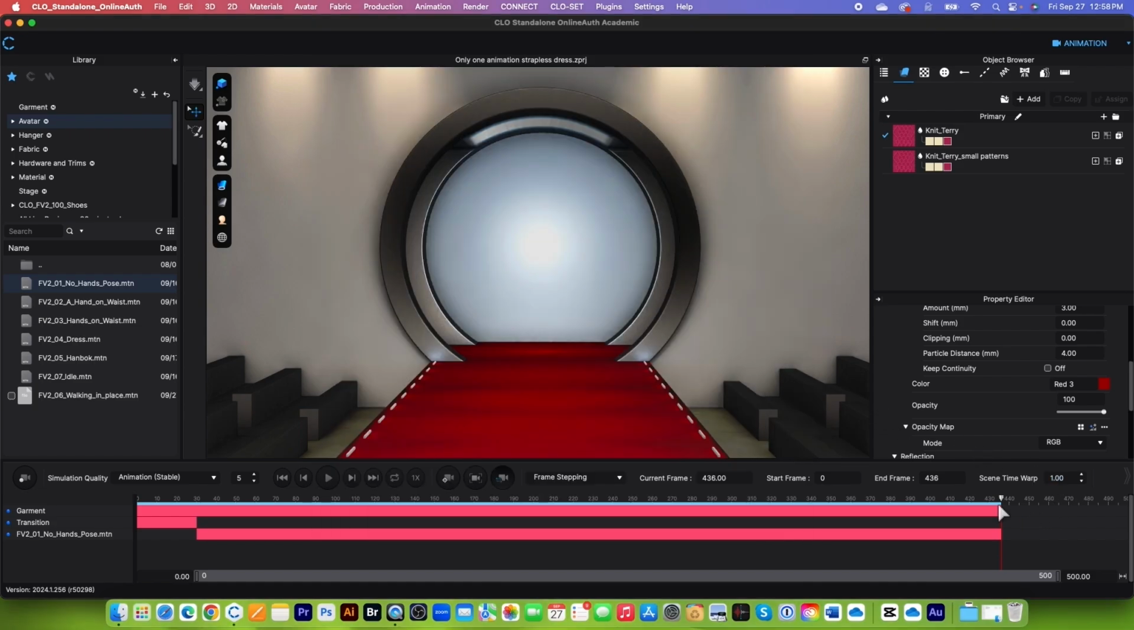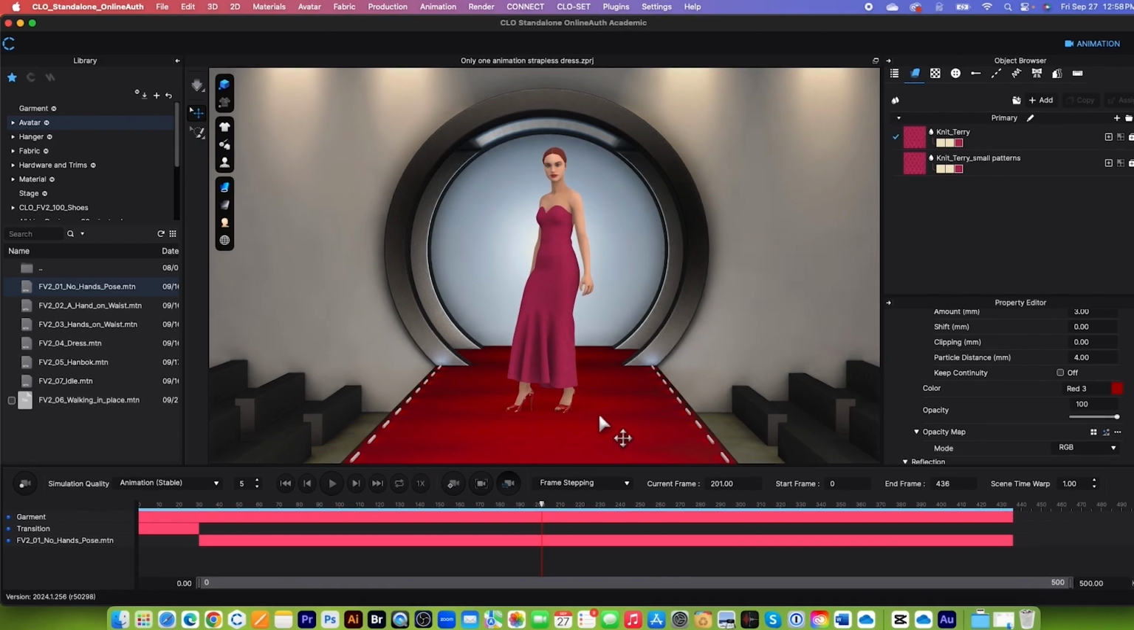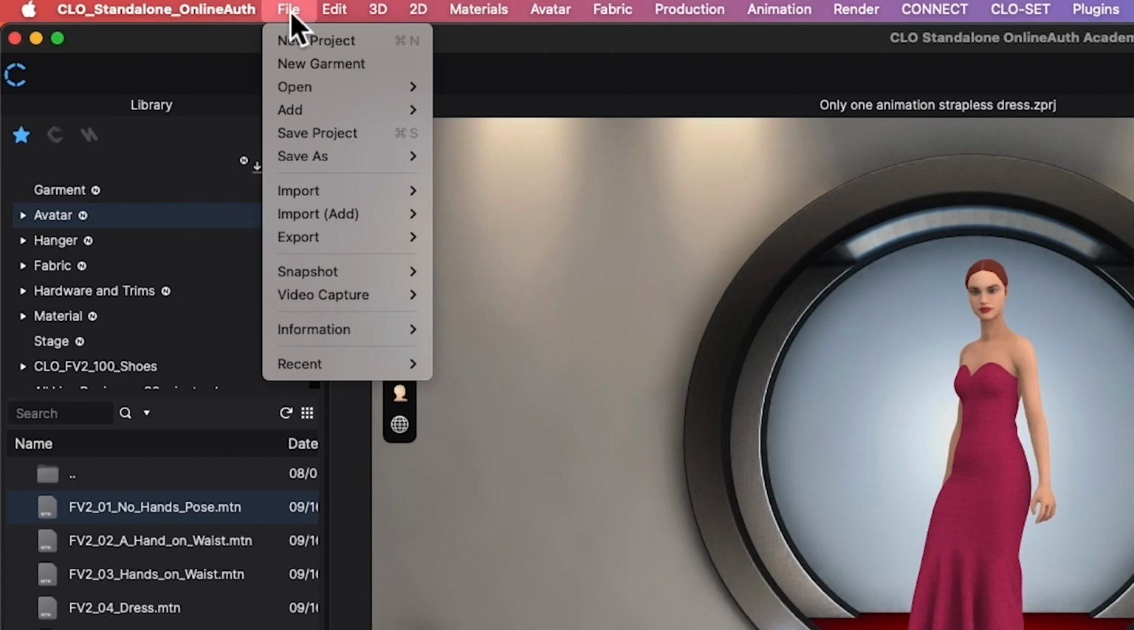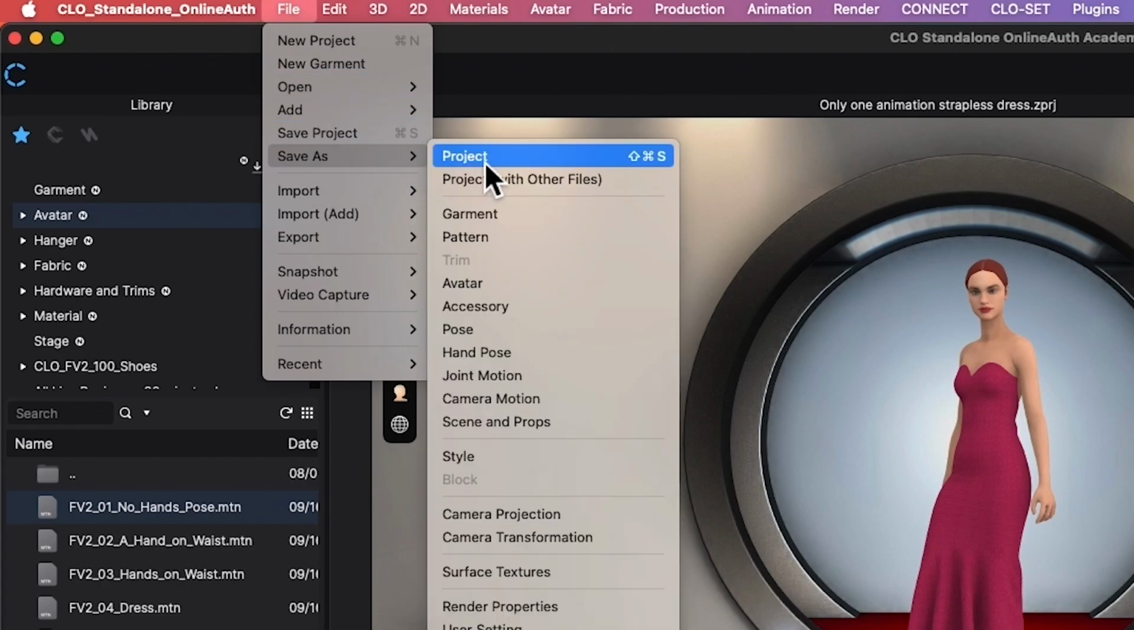Next, I will show you how to save this as an animation project. Right now, I'm here in this animation. I will go to File and then come down here to Save As and then select Projects.